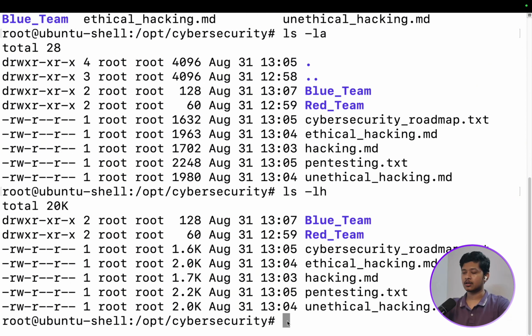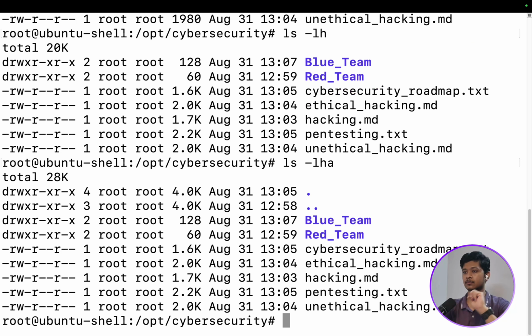Now, as I said, you can combine two options. I have a doubt. Can you combine three options? Yes, you can. So if you write ls, l, h, a, then you can see hidden files. You can see the size of those files and directories in human-readable format, and the output will come in a structured list. If you see, we got the human-readable format, we got the hidden files, and we also got the names of the files and directories in a list.